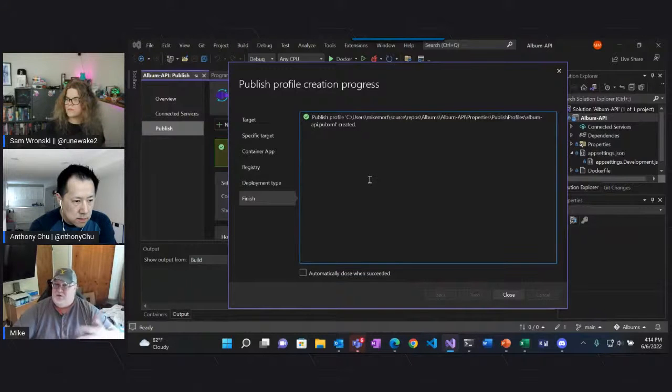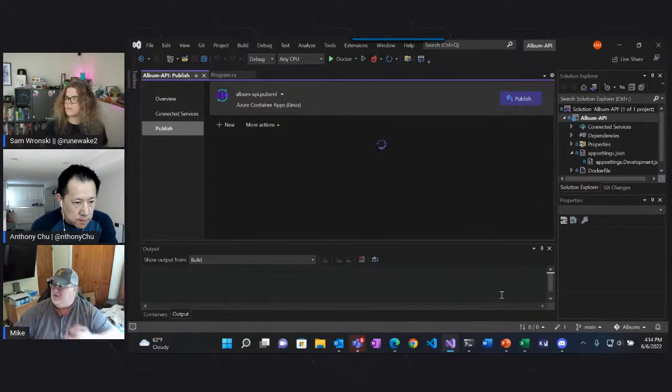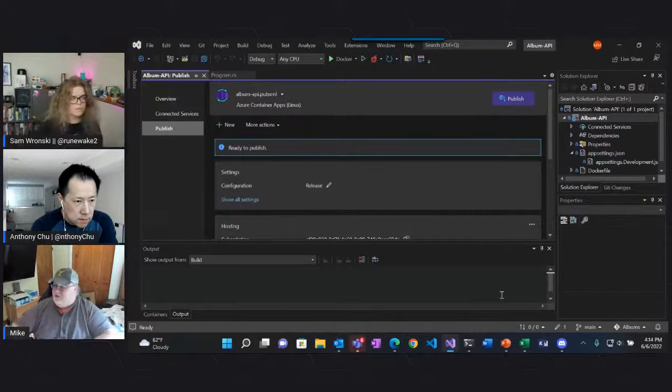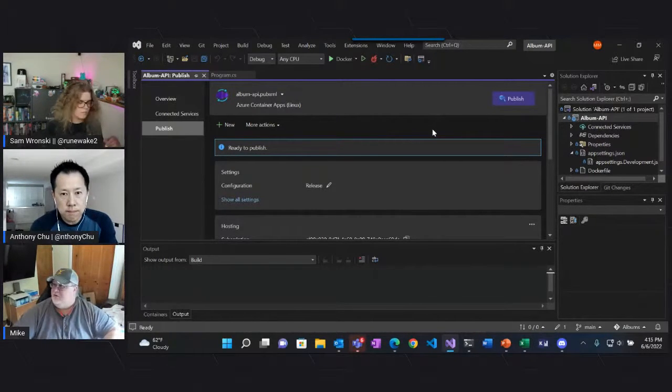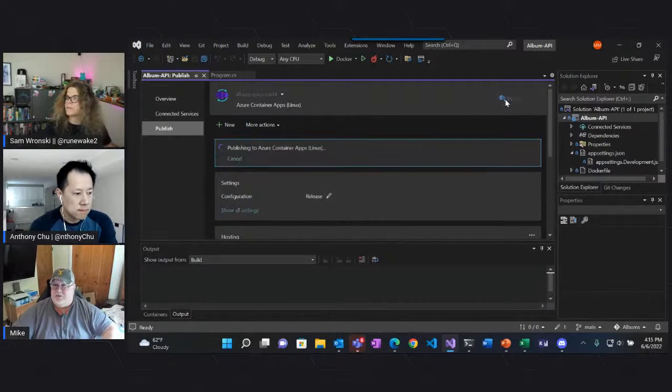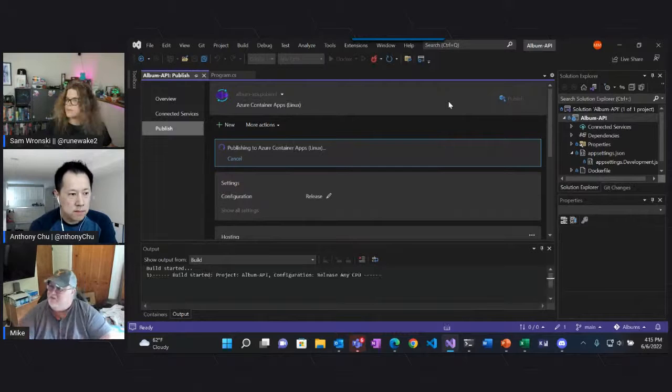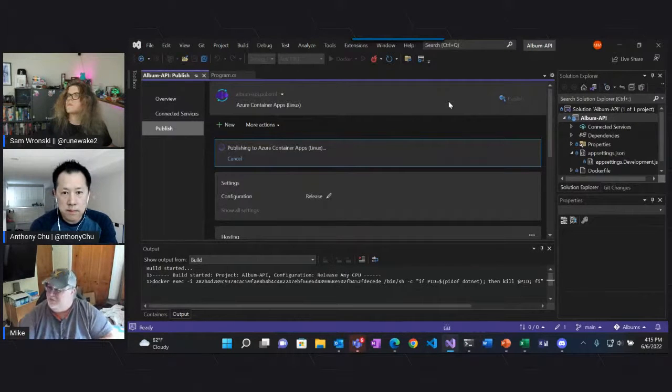The reason we save all of those selections that I just made is so that the next time you want to publish, when I do right-click publish, this screen will come up. I don't have to answer any of those questions, and all I need to do is click publish on future times. And so that's what that pubxml file that it just talked about on the previous screen is for.